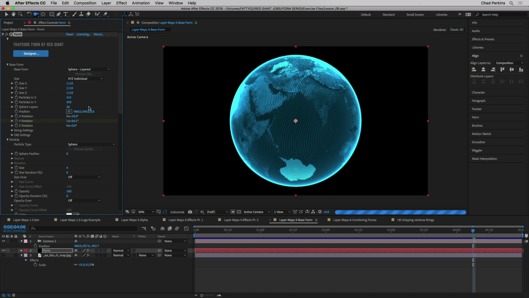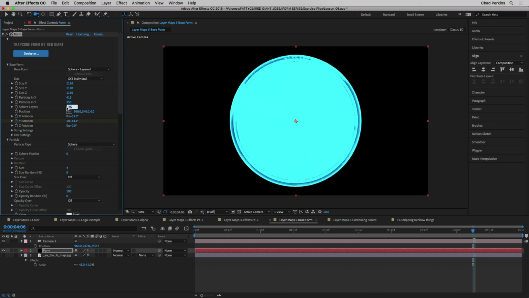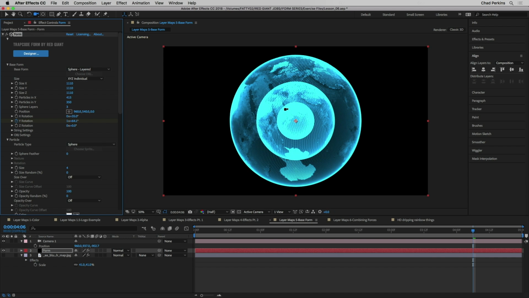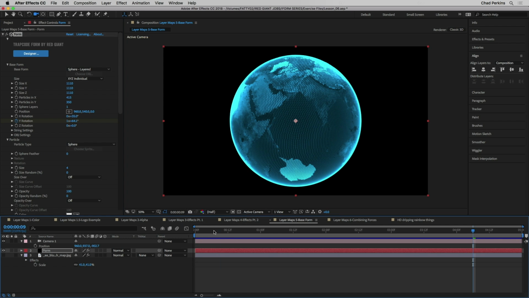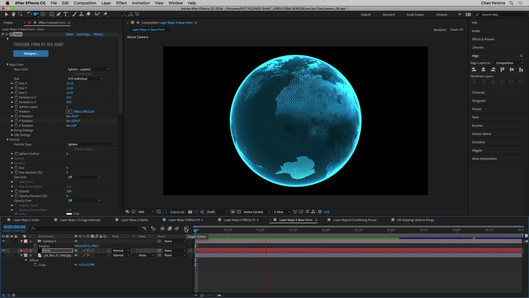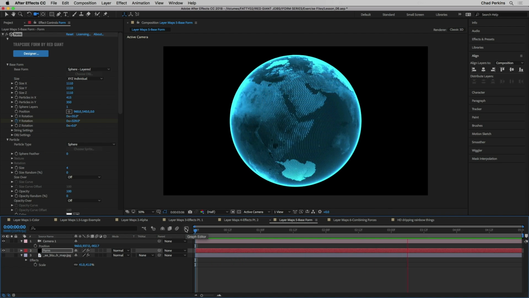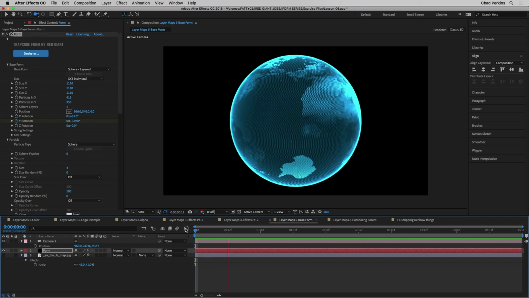If you use multiple sphere layers, you get that kind of like, well, not 26. Let me just do 3 here. Then we have multiple concentric spheres, and I don't want that, just one. But then I have this kind of cool globe rotating around. It feels like, again, like a hologram made out of Form particles.